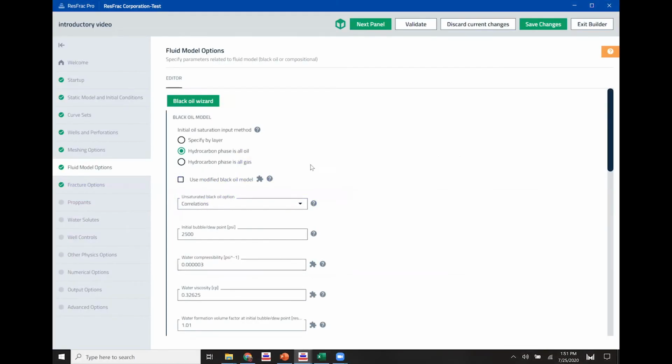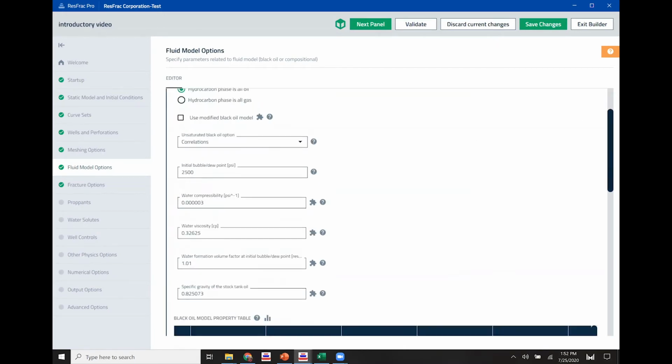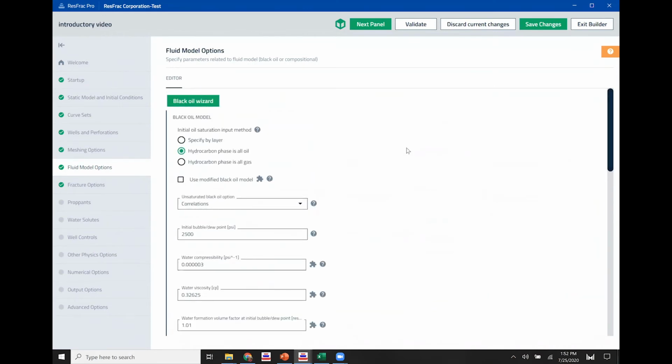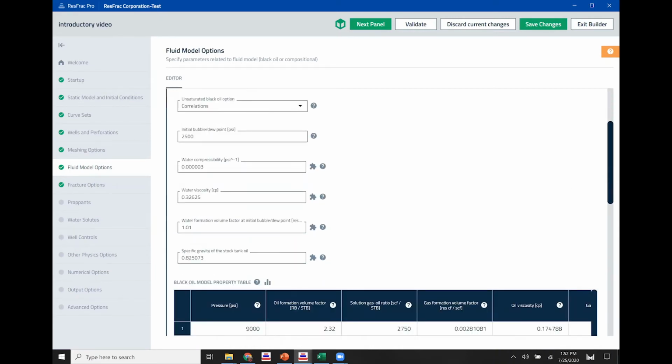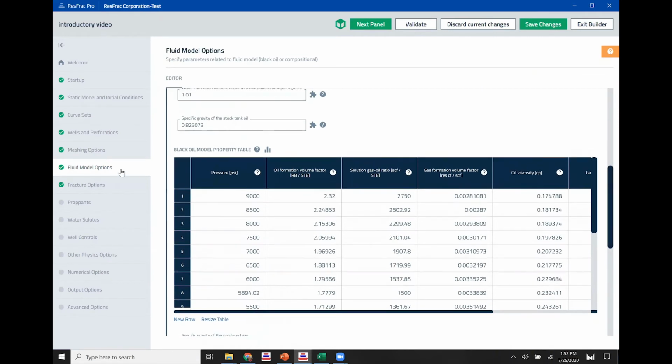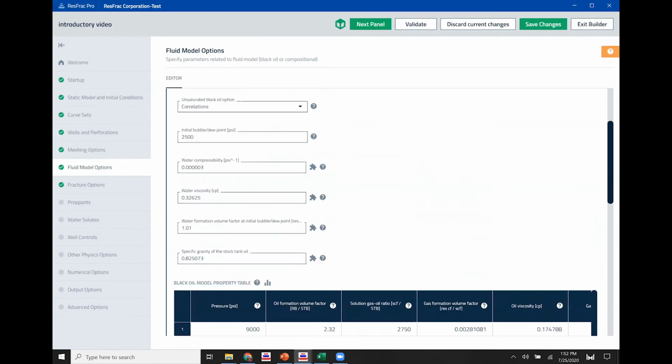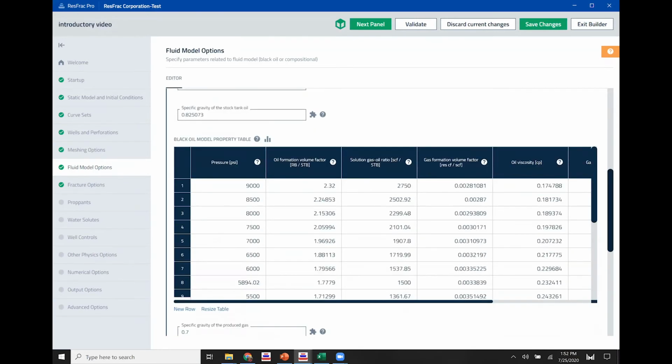In the fluid model options panel is where we specify the fluid parameters that we want of our reservoir fluid. Since we chose a black oil model in the startup panel, we will be given the options to build a black oil model in the fluid options panel. If instead you wanted to use a compositional model, you can go back to the startup panel at any time and choose compositional, and the layout of this panel will change accordingly. There are 2 dominant ways to populate this panel.